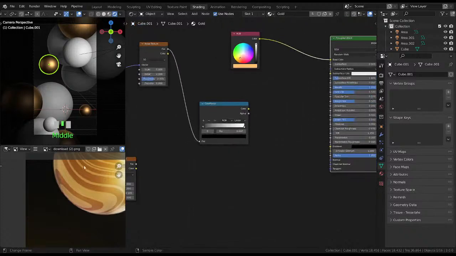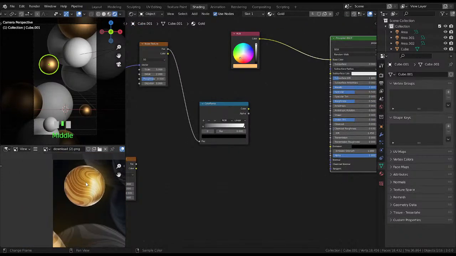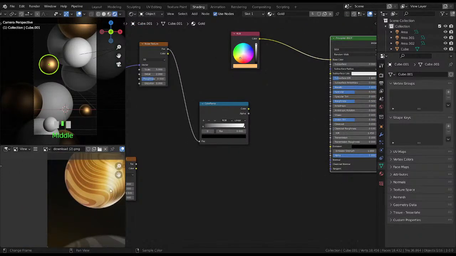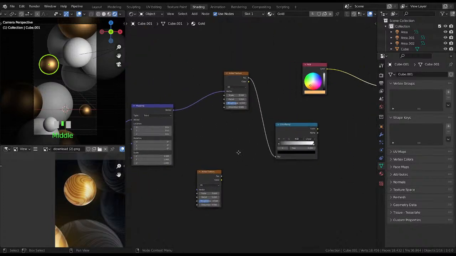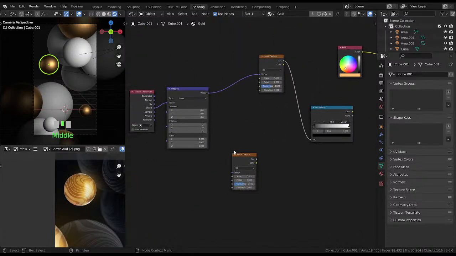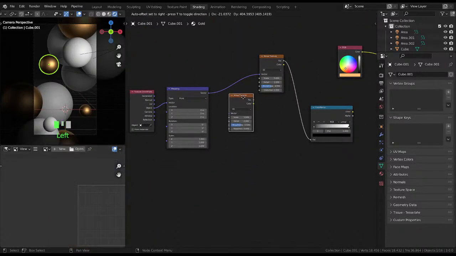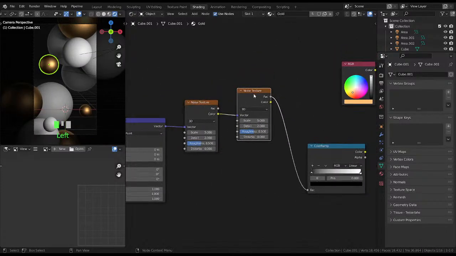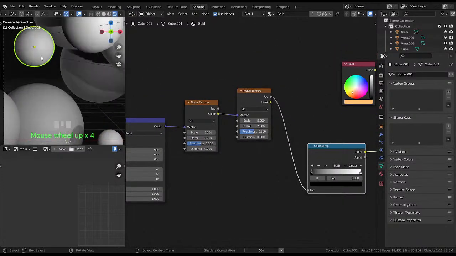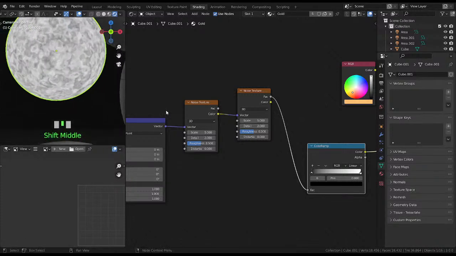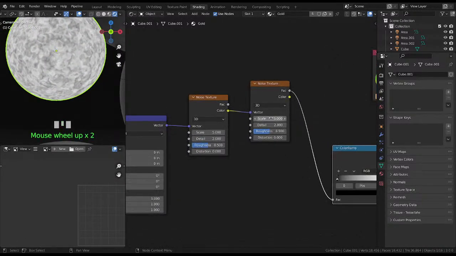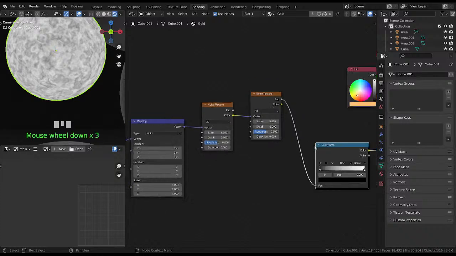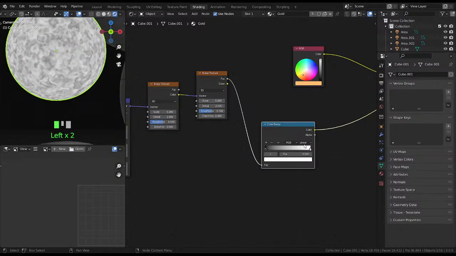Okay, so let's forget about that. Let's see how we can create this nice texture. The easiest way to do this is to just drop another noise in. So we have noise, we get something, I guess. Alright, so let's tweak the scale value.